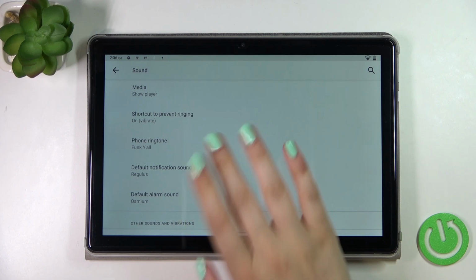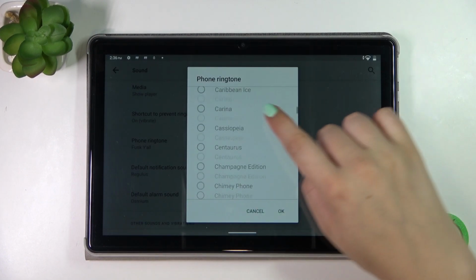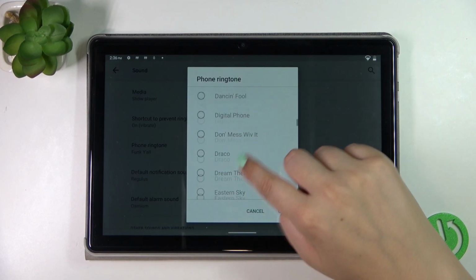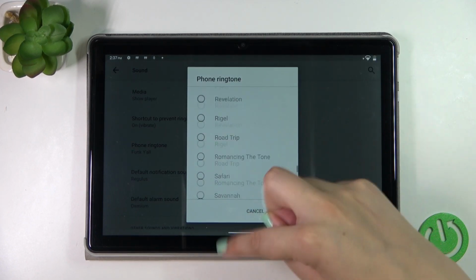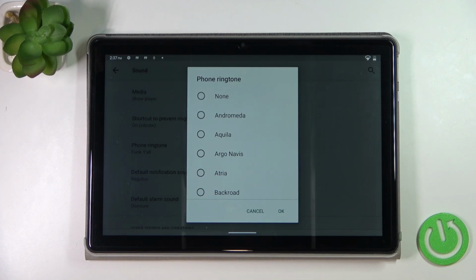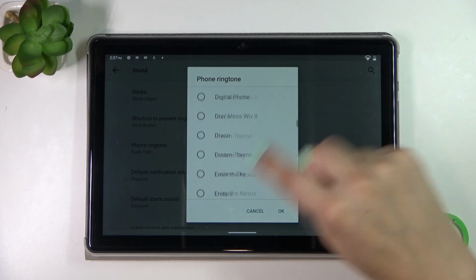I'll show you how to do it using the phone ringtone, so let me tap on it. And as you can see, here we've got the full list of all default installed ringtones from which we can choose. At the very top of this list, we've got the option None, which simply means that your device will not use the sound to notify about the incoming call.